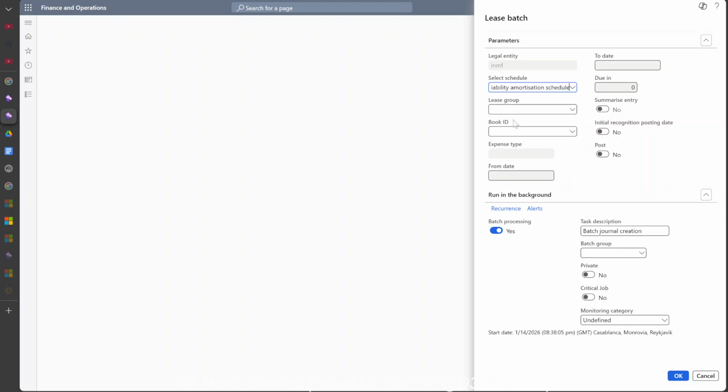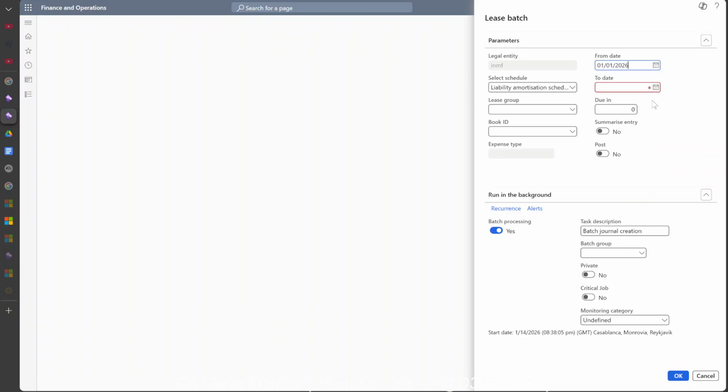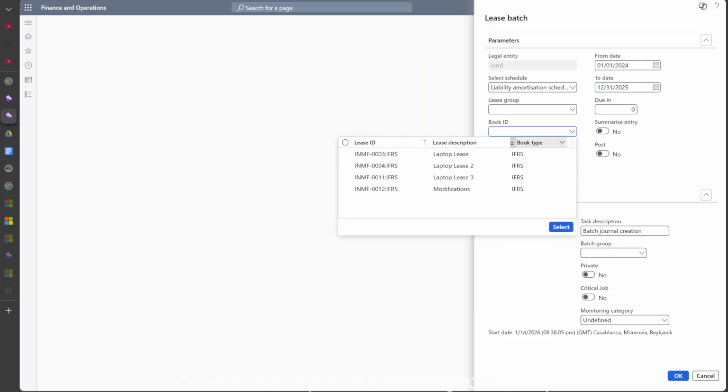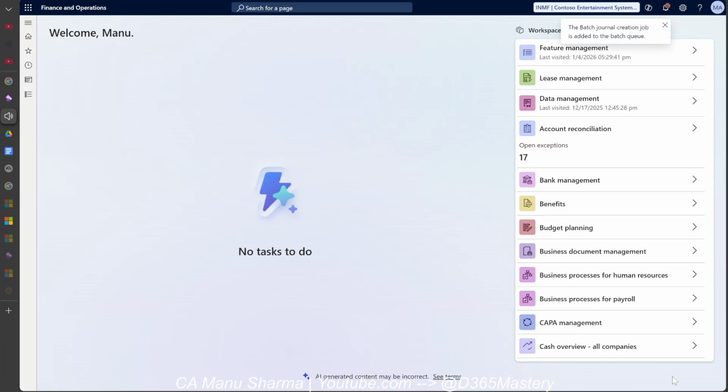Now talking about the interest. The interest journal will be posted. Let's put the date. Now put the date of modification. Now go to book ID. Select it. I will directly post it. Right. If you want, you can also summarize the entry. Then you need to put one more date. On that date, all the journal entries will get posted in a summarized way. Only a single journal entry will be posted.